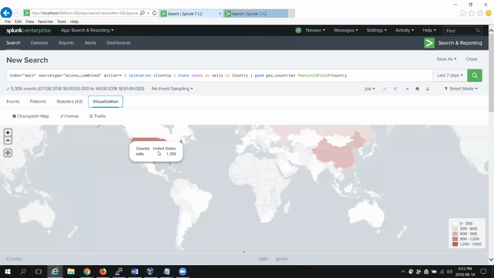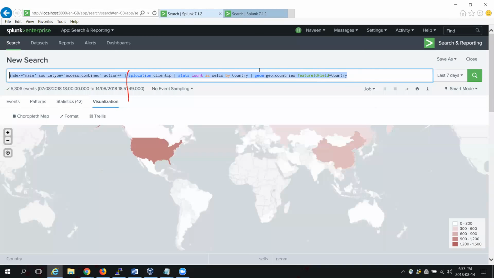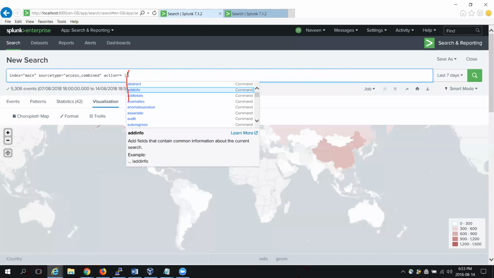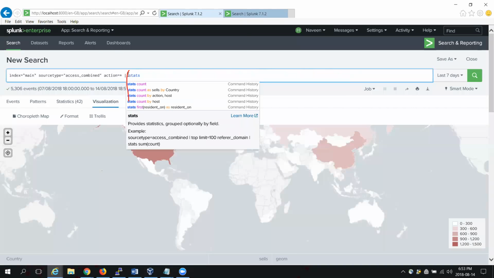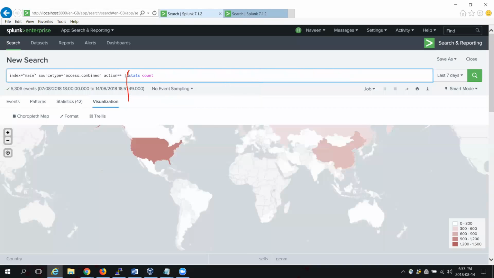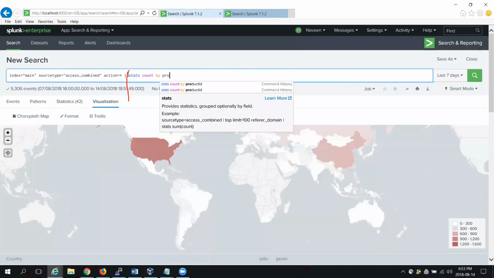Then next we have is the addtotals command. Now, let's say we are using any Excel file or anything, and in that Excel file, we want to do summation of all the numerical columns at the end. At that time, we will be using the addtotals command. So if you can remove these things from here, and give a stats count by product ID and enter.